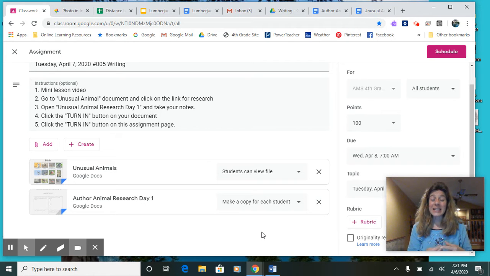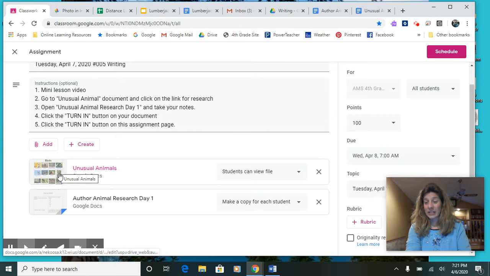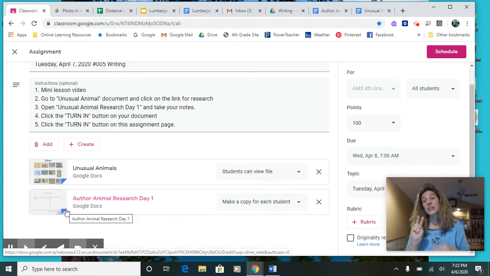And you're going to have two documents today in your Google Doc or in your classroom folder. You're going to have both the unusual animal page that you saw yesterday, but the link is on there to get started with your research. And you're going to see our animal research day one. This is going to be broken into 2 days.